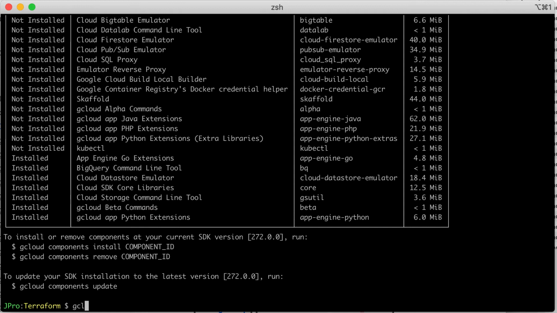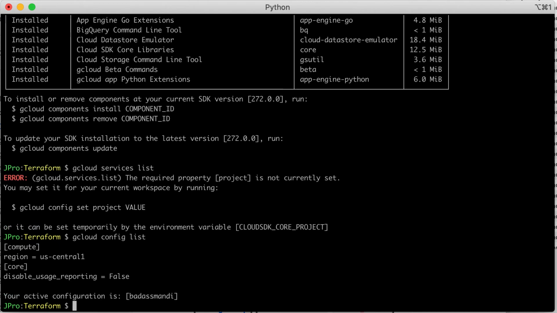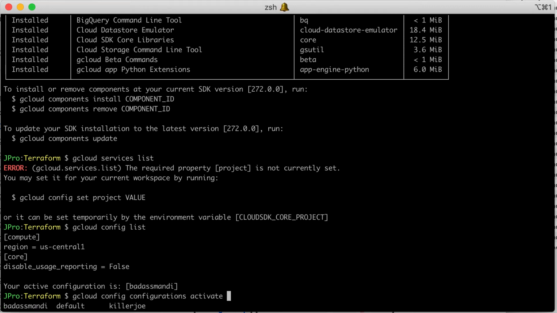Anyway, so now let's go to gcloud services list. It can be set temporarily, because we changed the config. gcloud config list. Yeah, we are on the badass Mandy configuration, so we need to go gcloud config configurations activate. Let's see if it shows the configs that it does. That's pretty neat. Killer Joe.